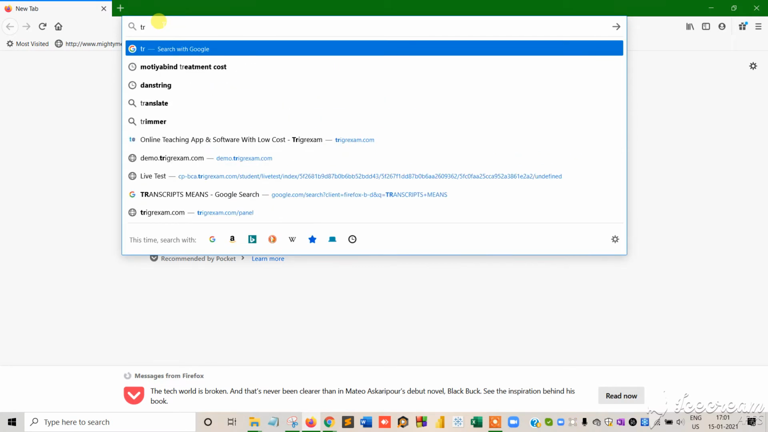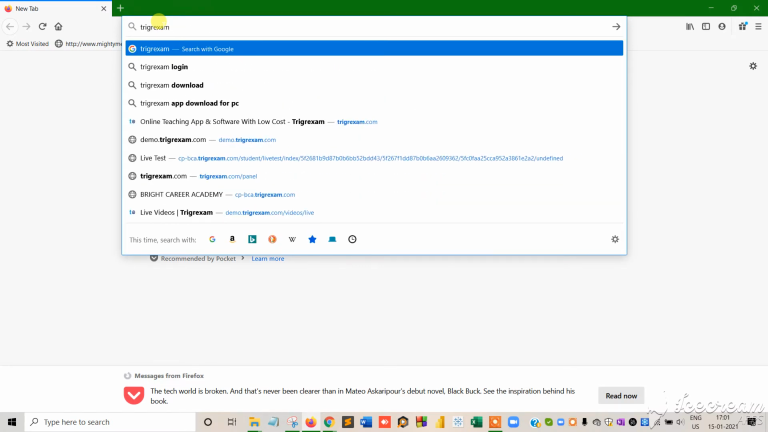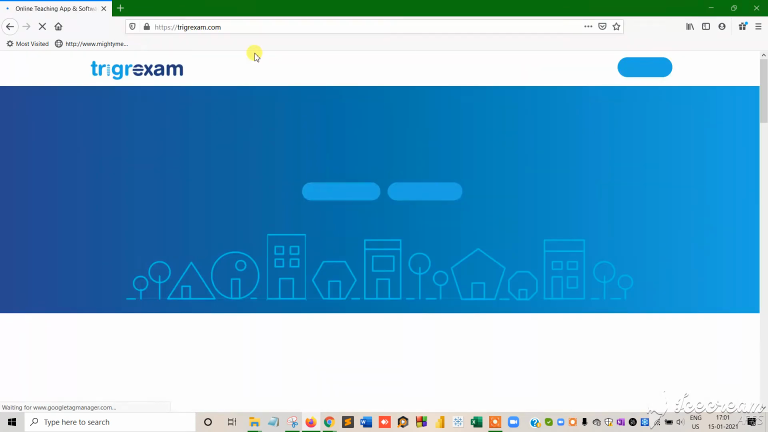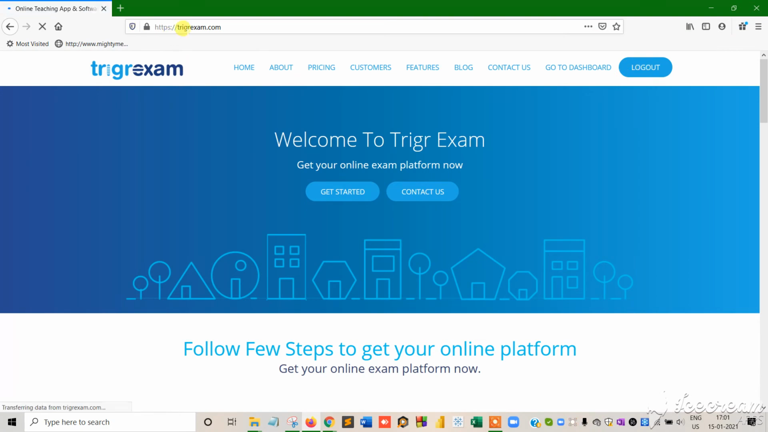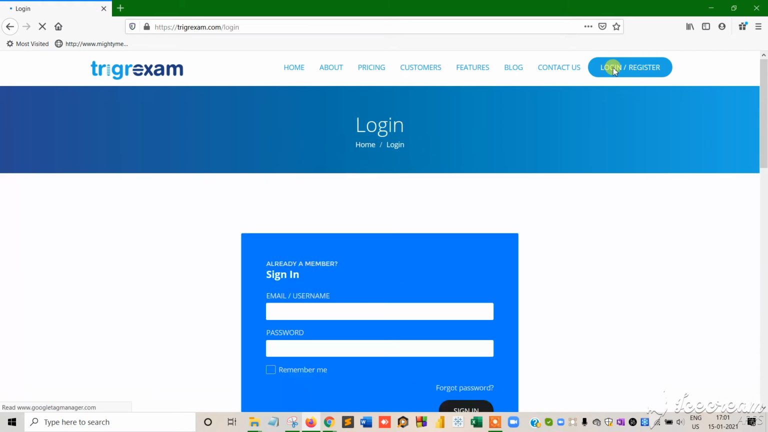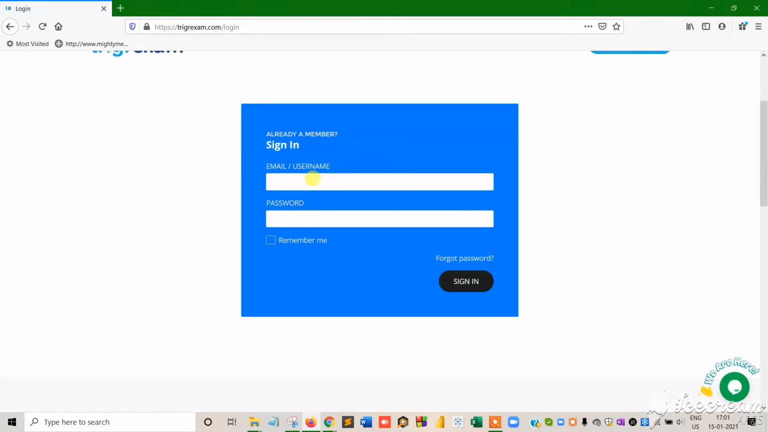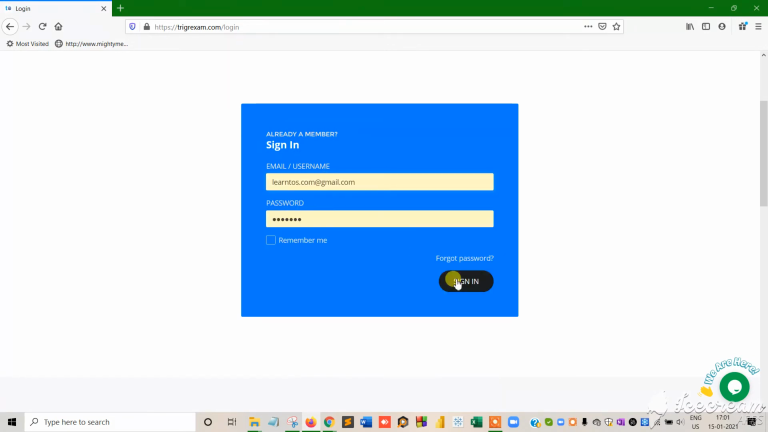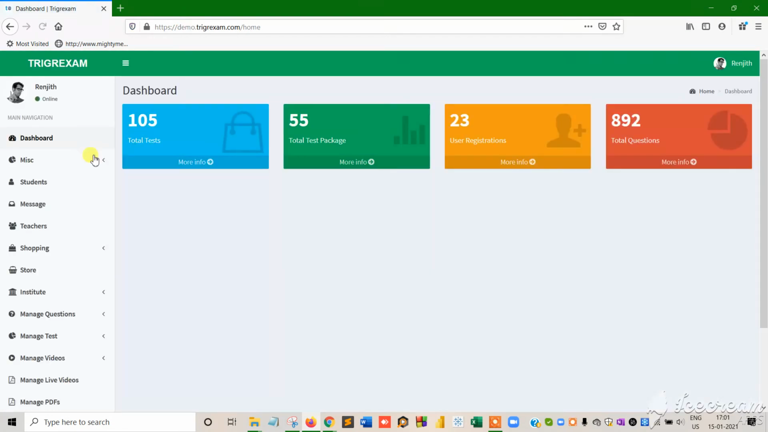Okay, so first log in to triggerexam.com. This is your admin panel, as you know. When you open triggerexam.com, you have two buttons: login and register. Just log in, as you have already registered. Now you can put your username and password, which you already have if you bought our software, our product. Okay, now go to manage live videos.